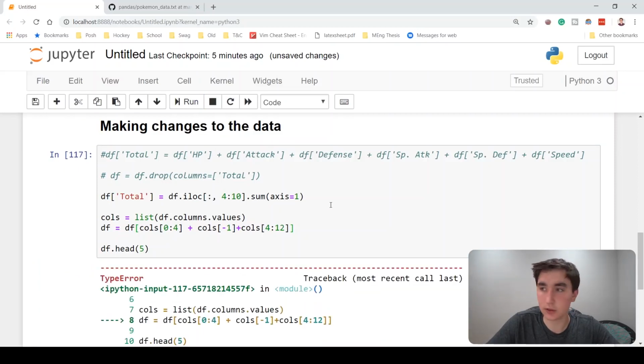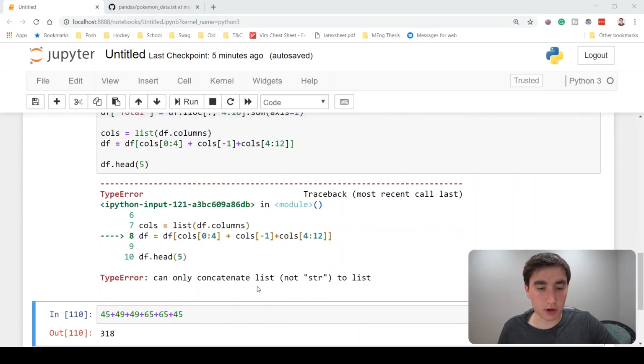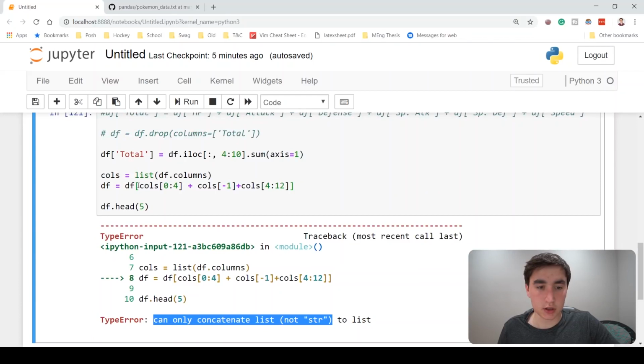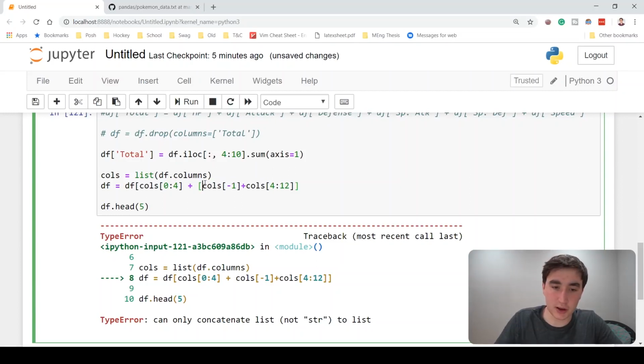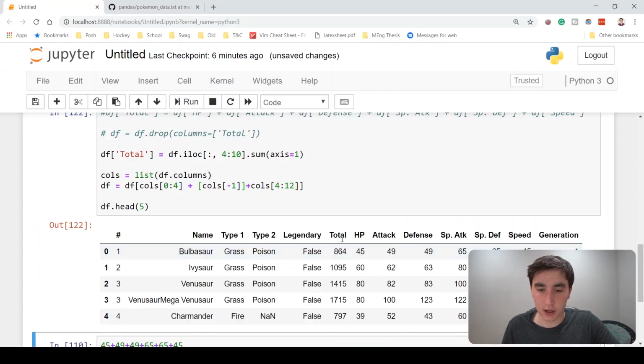No, what happened? Okay, so why did we get this error? Can only concatenate list, not string, to list. That's telling me something in here is messed up. What I'm seeing is that because this is a single column, it's just going to be a string. So I have to surround that in brackets to make it a list. Then I can go ahead and run this again. We wanted to see the total switched over to the left side. And there we go, it is there.